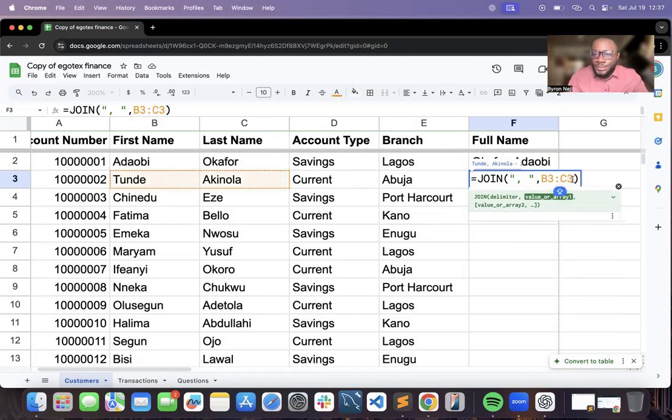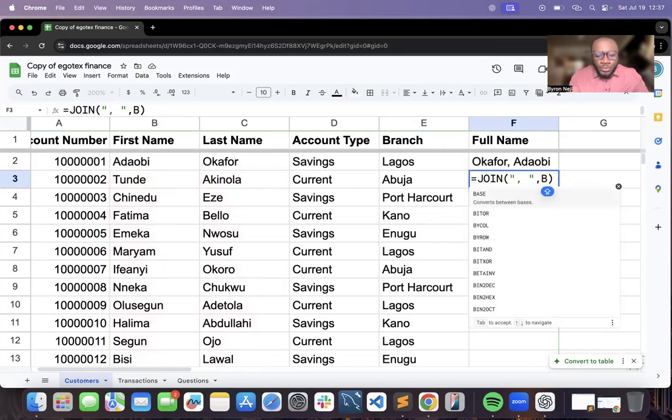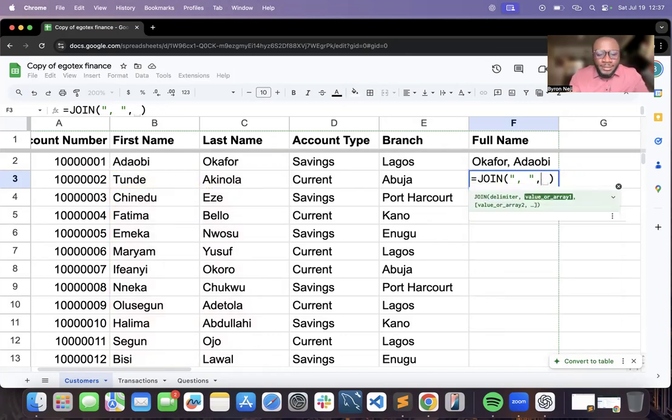So to adjust this to make sure we have the surname first, or the last name first and then the first name. Let me explain why C3 to B3 won't work. It's still going to give you this, because when you do a range, it doesn't matter which you put first. It's going to rearrange it in alphabetical order. It will start from B3 to C3, even though you indicated C3 to B3, because you put a colon there, so it is a range. A range always starts from the least to the highest.